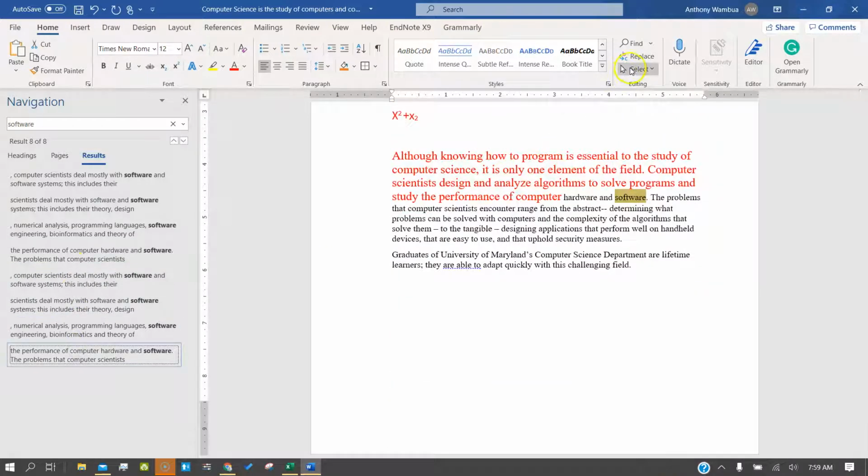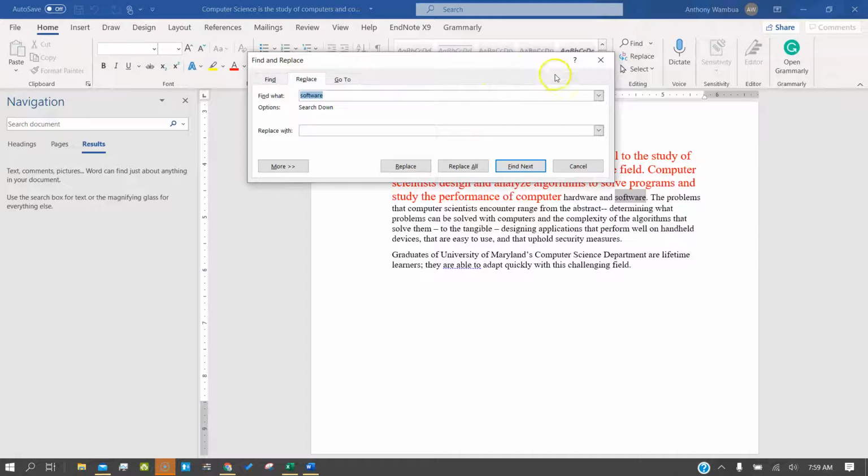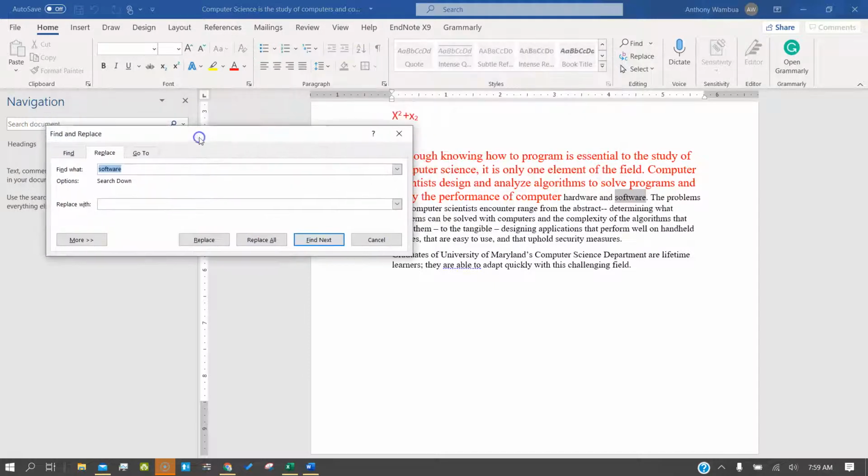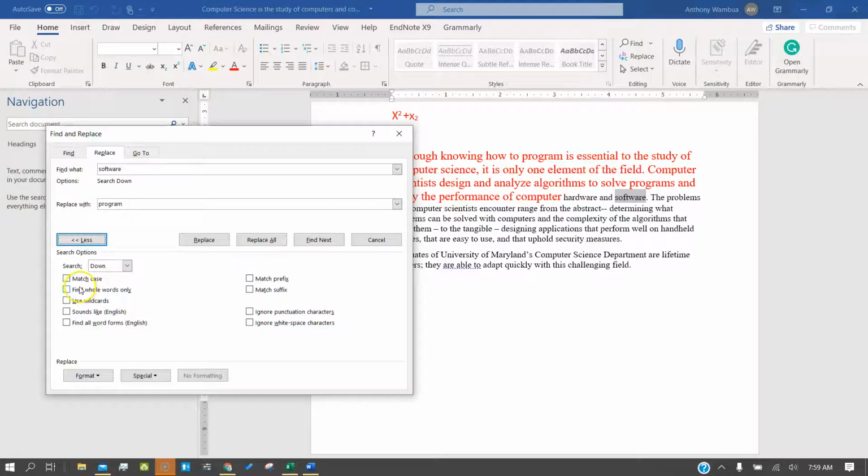That is find. Sometimes we can use replace. And replace has both find and replace. Supposing I wanted to replace the word software with its synonym, which could be program, then this is what I would do. I'd write program. And then I could set more options like match case. If the case is not matching, should we replace it? For example, someone has written software with uppercase S. So for now, we don't want to use any of this. We just want to replace software with program.